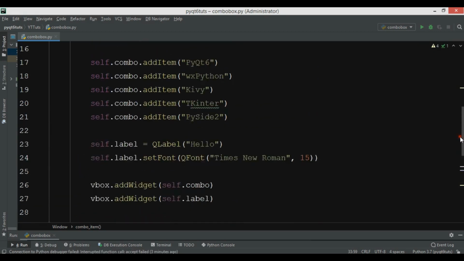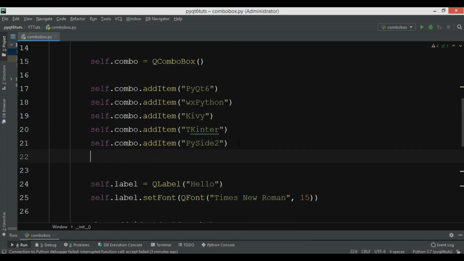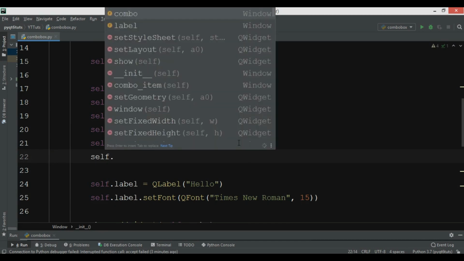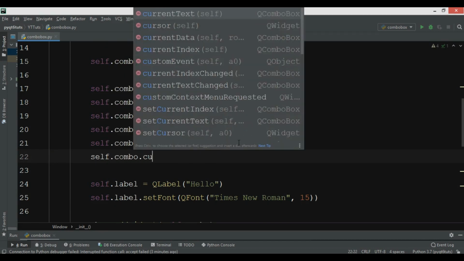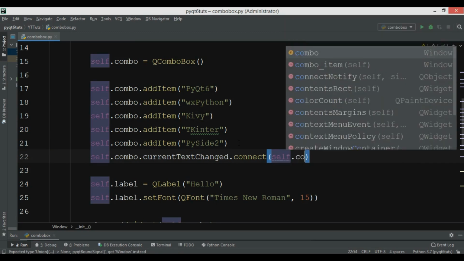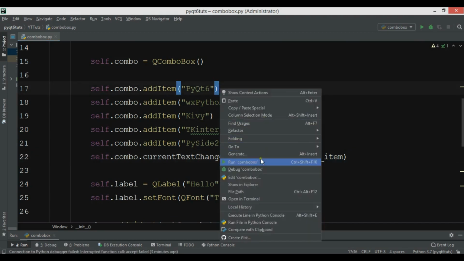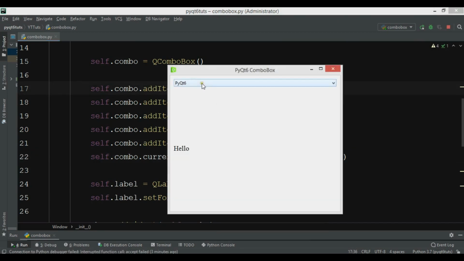Now let's just connect this with the currentTextChanged signal of the combo box. So I can just say self.combo.currentTextChanged.connect, and we can add self.combo_item. Now if I select, you can see I've selected Kiwi, you have selected PySide2, and you have selected wxPython.